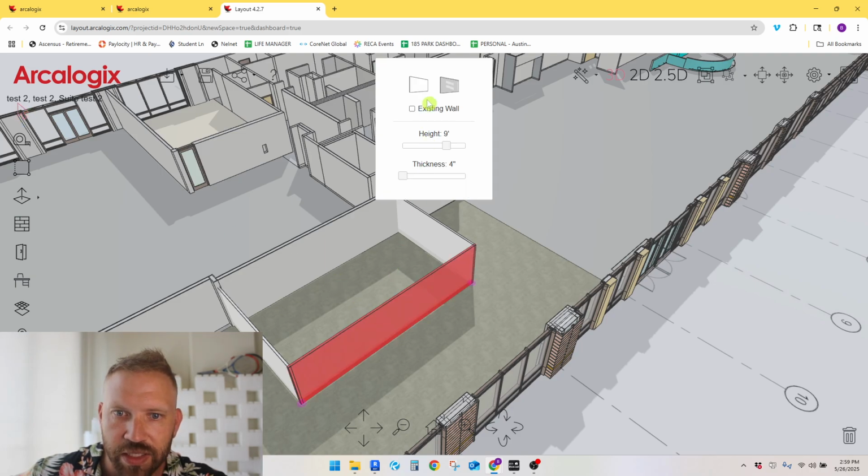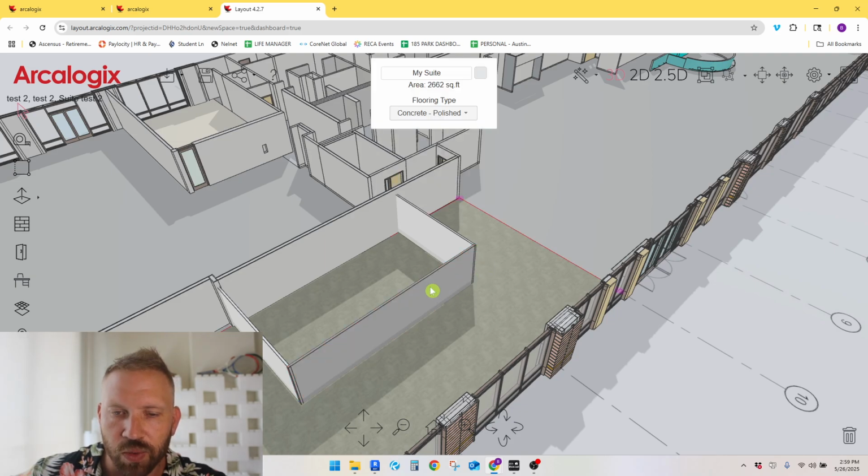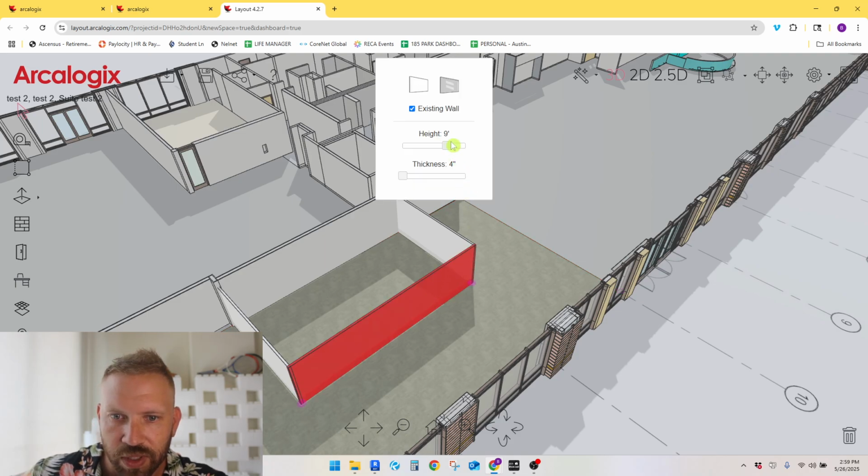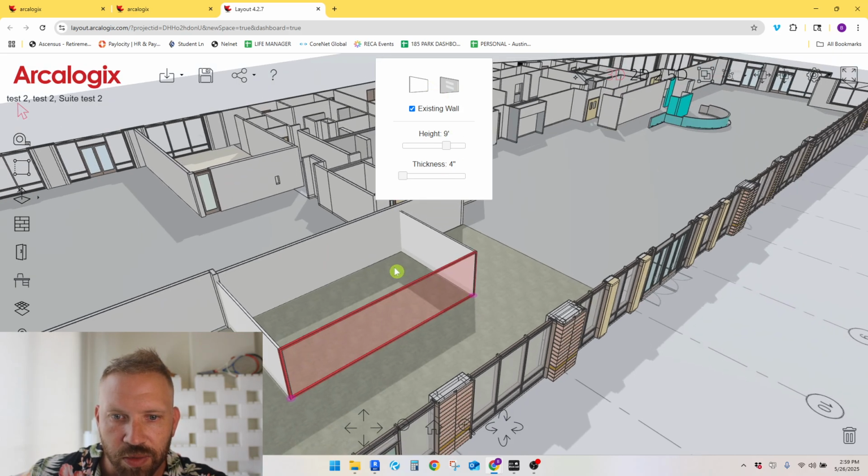And so if you notice in each one of these, if I go back to this cursor, if I click this, I can change it to an existing wall. It'll turn it gray and it won't quantify it in the budget portion of this. You can increase the height of the wall and the thickness of the wall. And you can make it glass or solid. And those are pretty much your options.